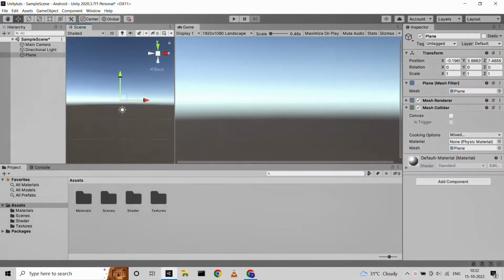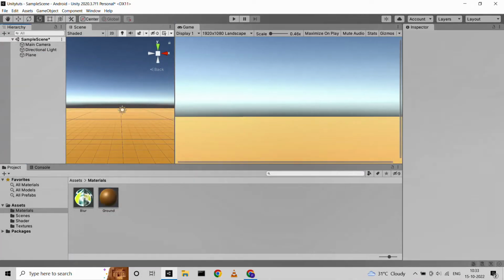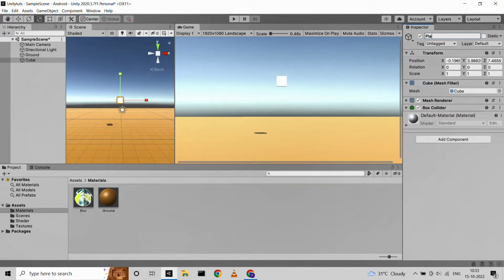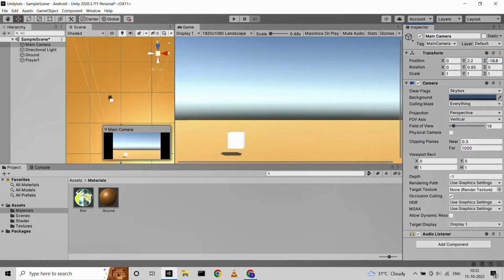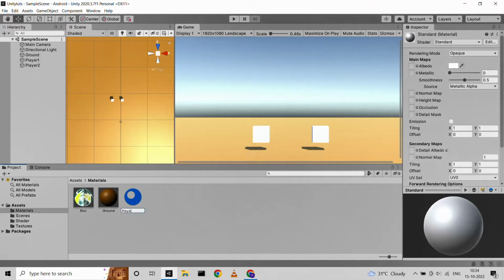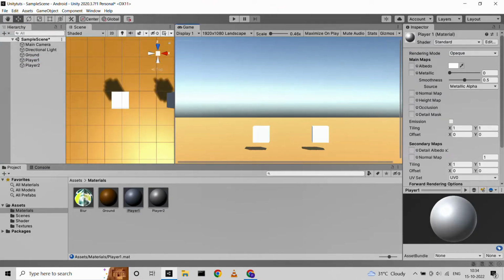Create a plane in the hierarchy. I am naming it ground. Create a material for the ground and choose the color for the ground. Create two cubes in the hierarchy. I am naming them Player 1 and Player 2. Create a separate material for Player 1 and Player 2. Assign the material to each player.